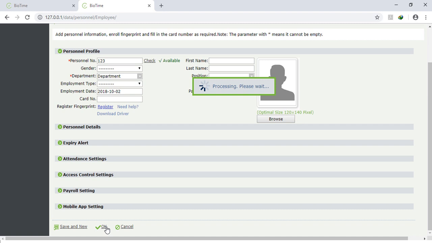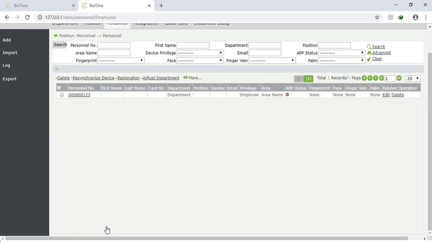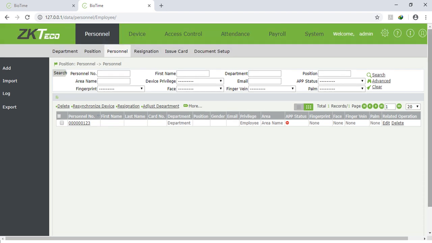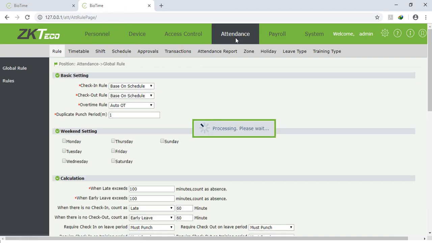And if there are time attendance device connected and it has some data, this also will be automatically downloaded to the system. So there are three ways to add a personnel. You can manually add through the software, you can import from an Excel file, or you can download from a device.